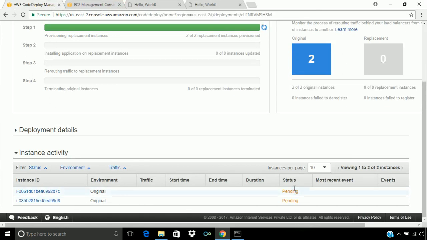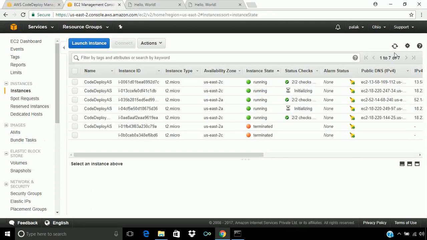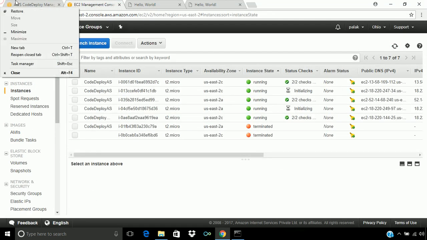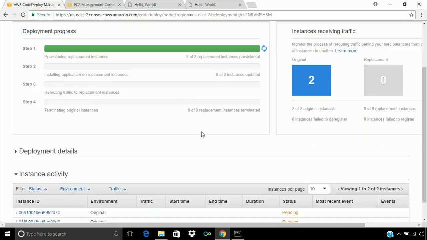Here we can check the status. Here we can see this provisioning of replacement instances has been completed. We can check here, now both are running. So it will take time. Now let's wait for another interesting event to happen.